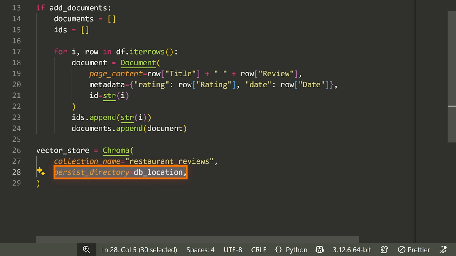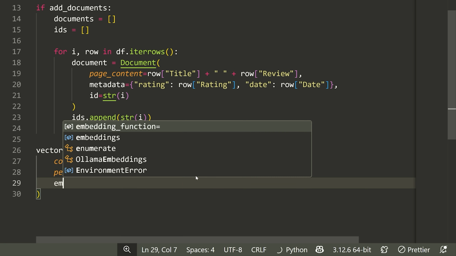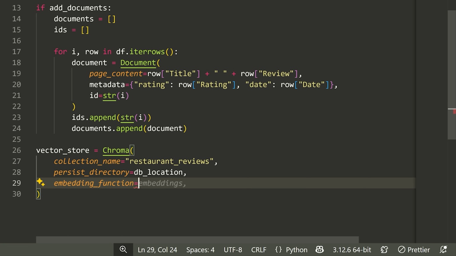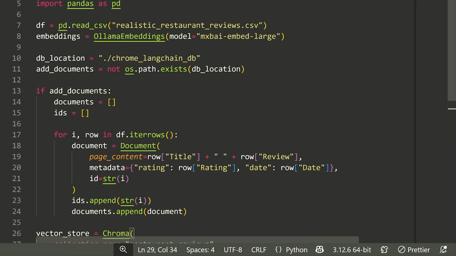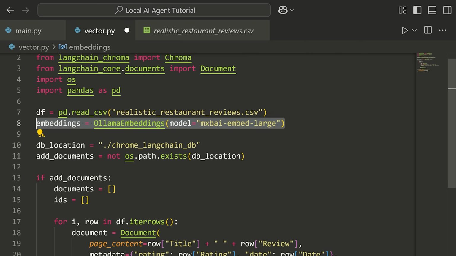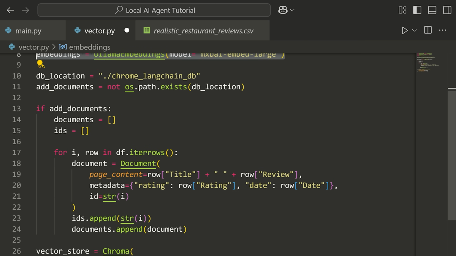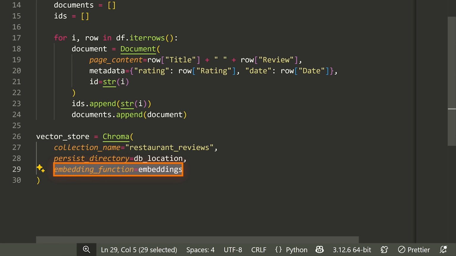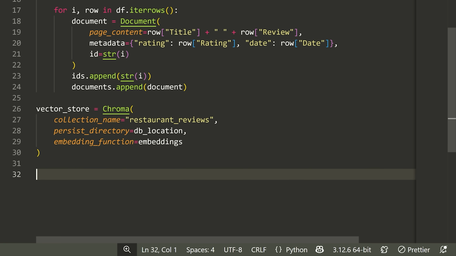You don't need to do this, but I recommend that you do store this permanently so that you don't need to keep regenerating this Chroma database. And then lastly, we need to pass the embedding function, which will be equal to our embeddings from Ollama. Okay, so we're using all of this stuff locally. We have the ChromaDB locally, we have the local embeddings model, and now we have the vector store.